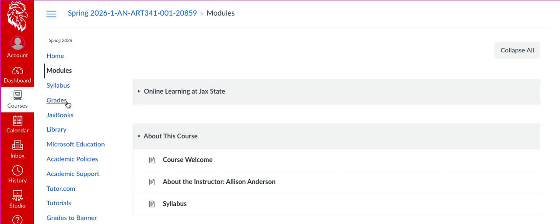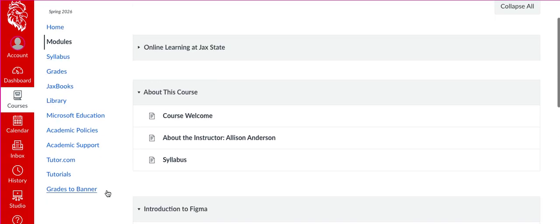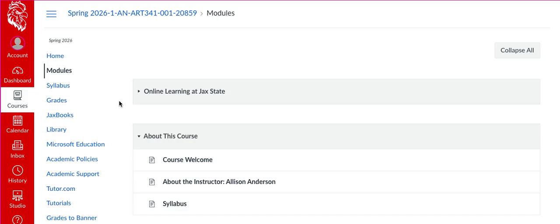Oh, one more thing. When you access your grades, they're here. You can access the syllabus here. All of this stuff on the side, a lot of it you don't really need, but just in case, it's there. But grades is important. That's how you can keep up with your grades.